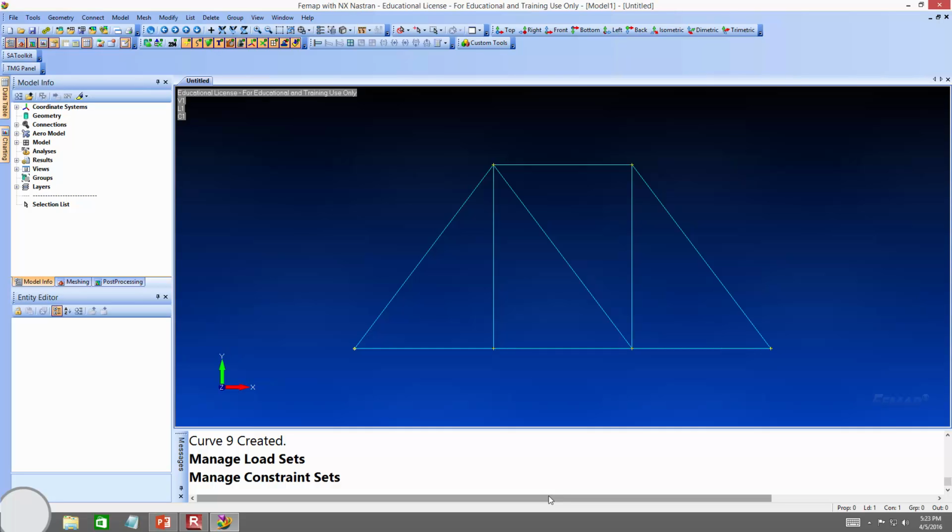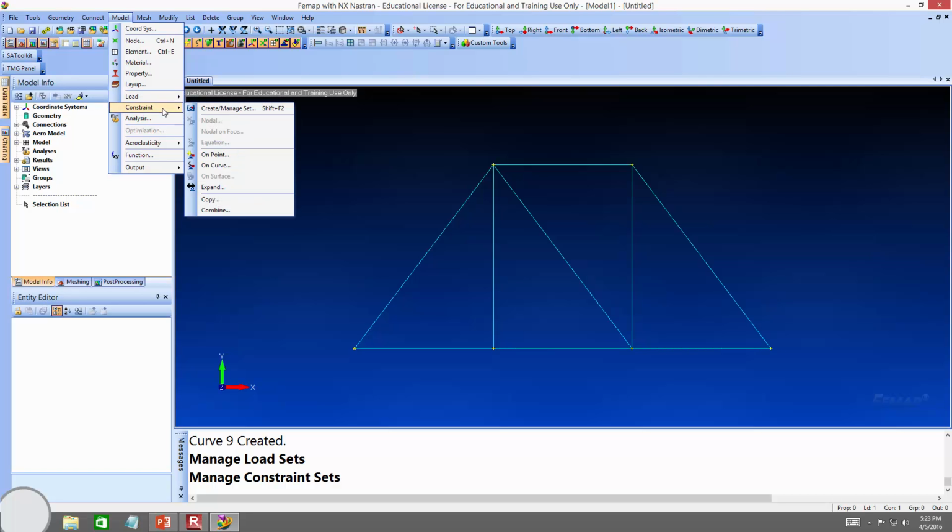I think that's easier. So, let's talk about joint number 1. Joint number 1 is pinned, right? Which means it's restrained how? Like here's my coordinate system. Tell me what that means. X and Y. Okay. So here's what we're going to do. We're going to go to model, constraint, and then which one? You tell me, what do you think we need to do?